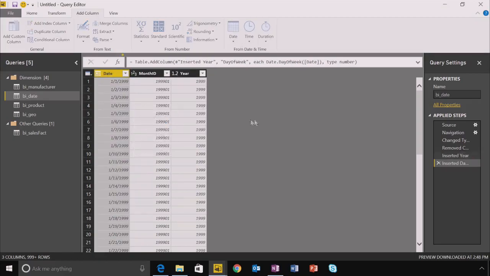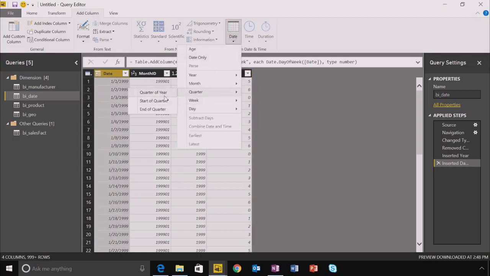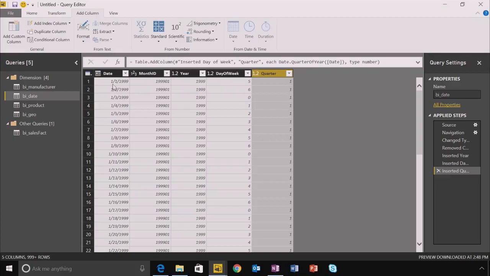So for example, I might want to do the day of the week. So I get a zero-based index, 0 to 6, for which day it is. Or I could choose the quarter. So sure enough, all these dates are in January, or in the first quarter of the year.